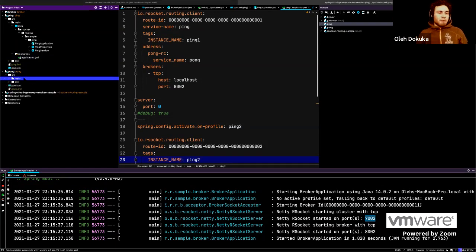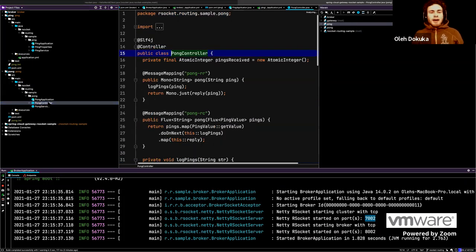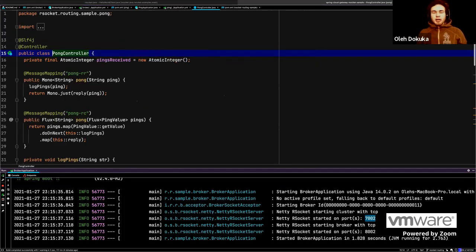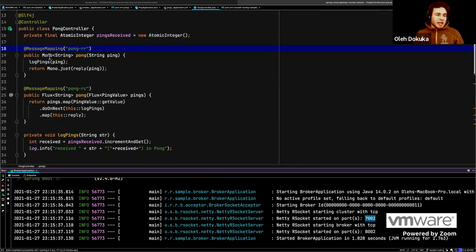At the same time, we have ponk service, which will be responding back to our requests, and the configuration of this ponk service is basically the same as you have just shown. It has the same message mappings, it has routings, it has the same response definition model. So you can send mono as a response, or you can send a stream of responses back, and you can accept a stream of requests. So the model is the same, but now everything is much better.